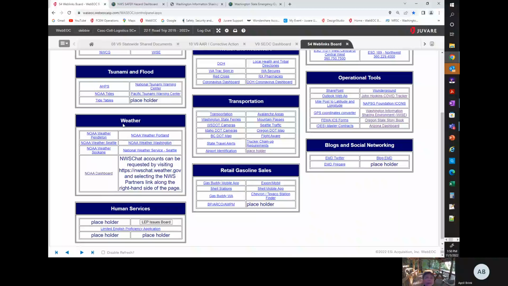So, any questions about WebEOC? Wait, what's retail gasoline sales? What is that? That's like the Gas Buddy, if you're looking for pricing. Oh. Okay. There are some pretty helpful tools in here.